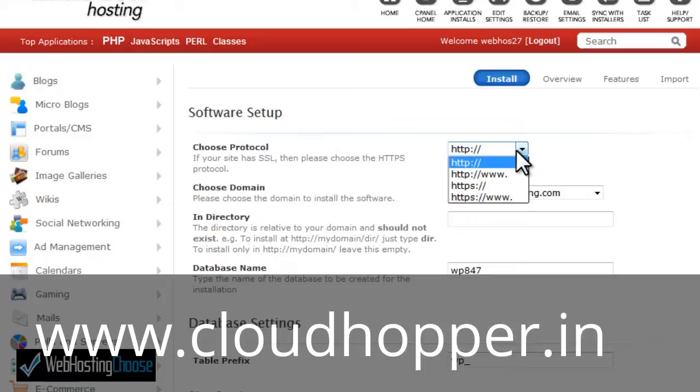In my case, I prefer www. So I'm going to select this option. Now for Choose Domain, unless you've already set up multiple domains on your InMotion Hosting account, chances are your domain is already selected. In my case, I'm using webhostingtraining.com. For directory, you have a choice here. In my case, for web hosting training, I do not want WordPress installed into a subdirectory. I want webhostingtraining.com to be the main WordPress installation.